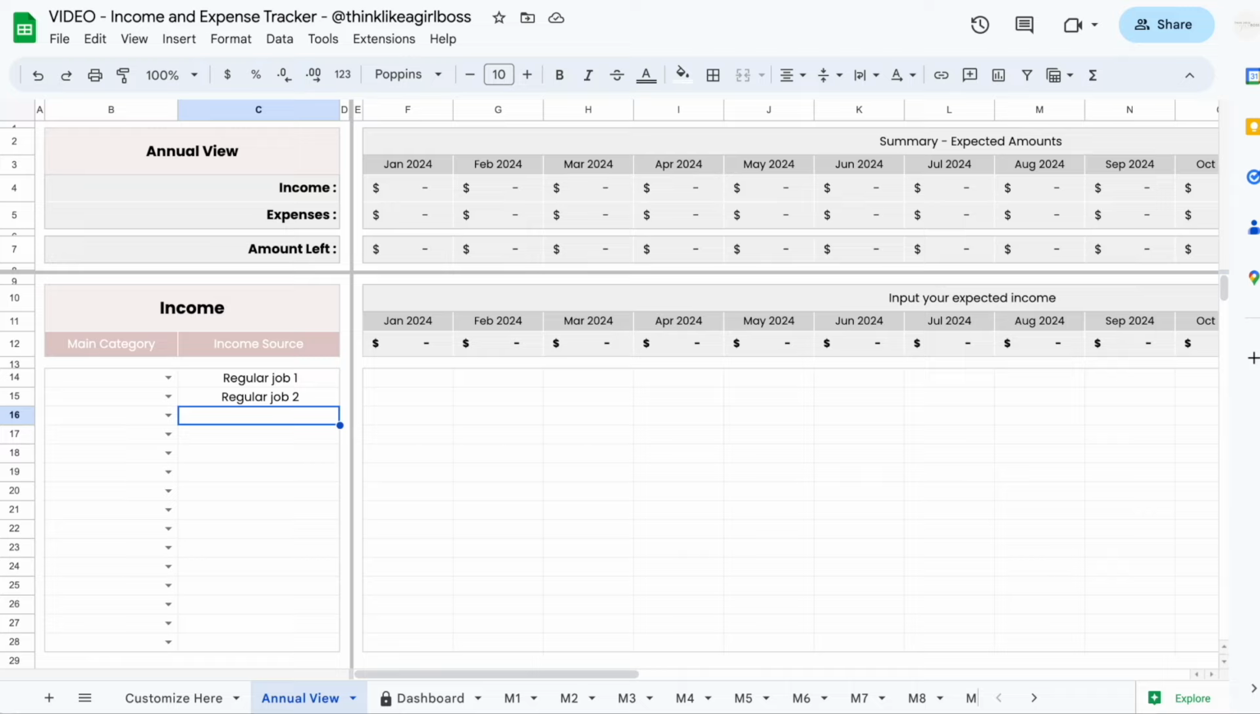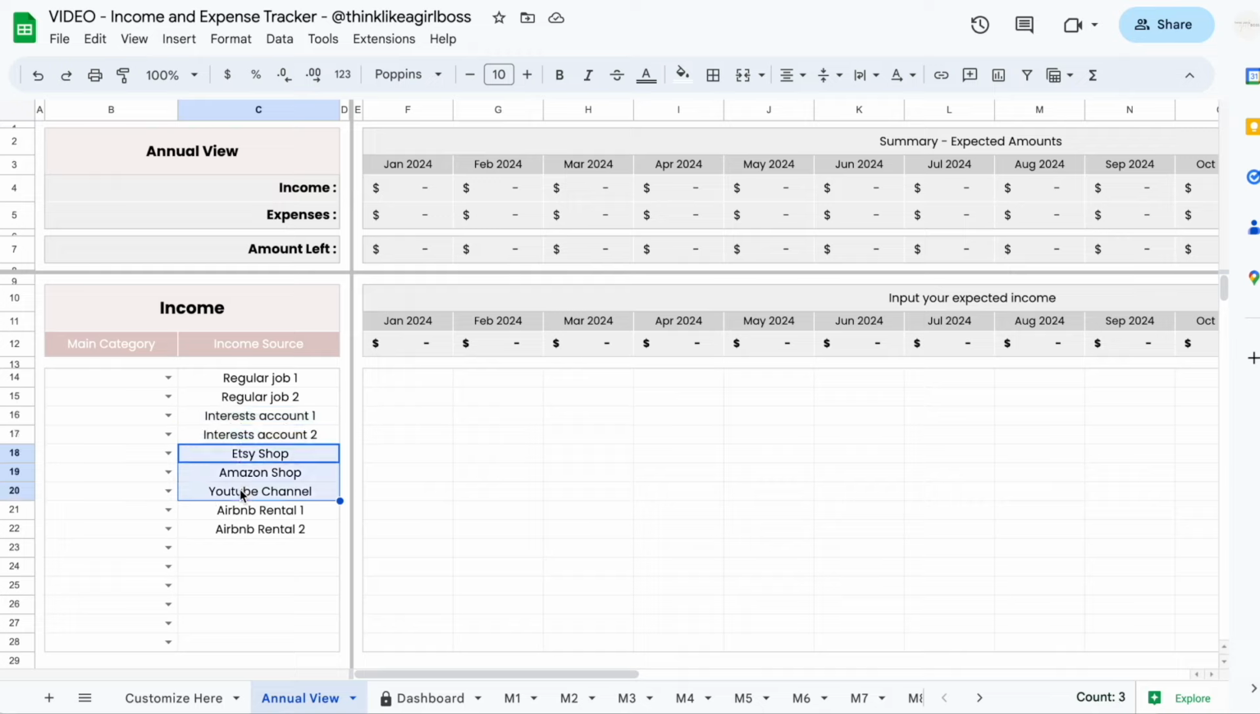And then, for example, if you get some interest on your savings accounts, you can add that. If you have a side hustle, maybe you have an Etsy shop, an Amazon shop, or maybe you have a rental on Airbnb or a couple of rentals. So these are all your individual income streams, and as an option, you can also assign a main category to them. So you can also group them in main categories. Right here, this will be my main income, this will be interests, and then these three can be side hustle, and then these can be rentals.